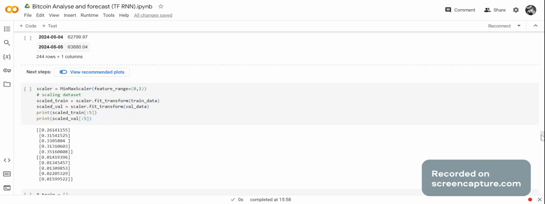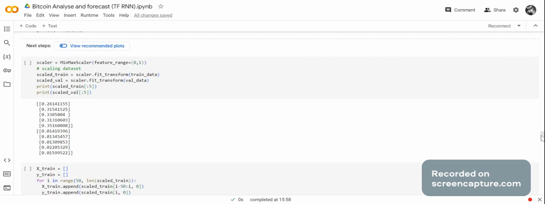And now we're going to scale it. You're going to use sklearn's min-max scaler to scale it to keep it dimensionally close. So you're going to scale your training set, and you're also going to scale your validation set.